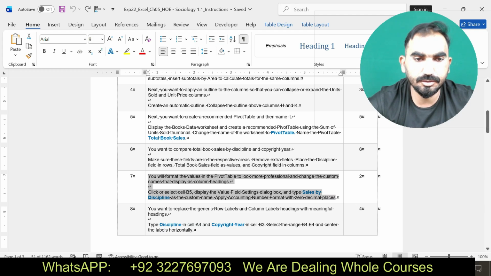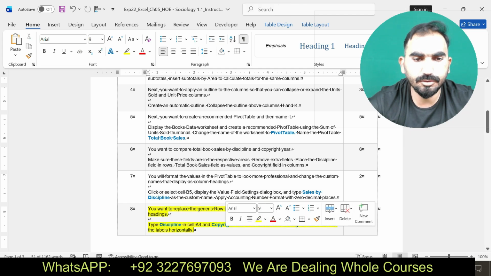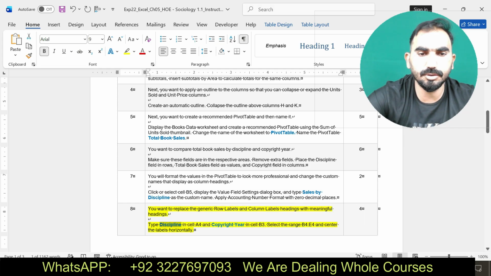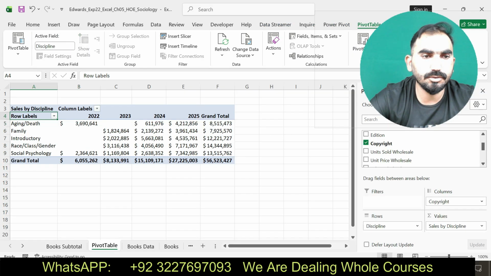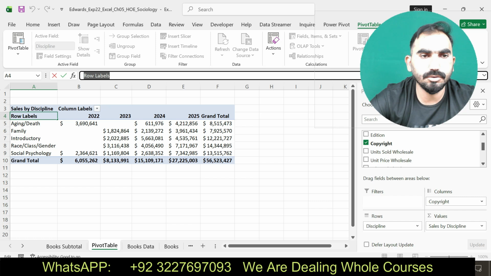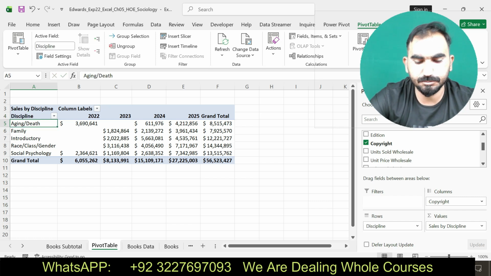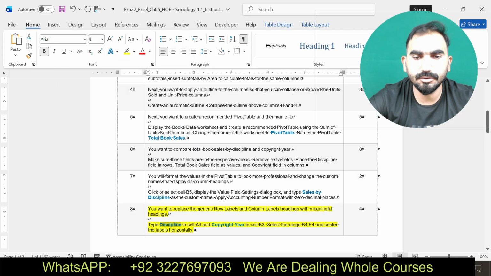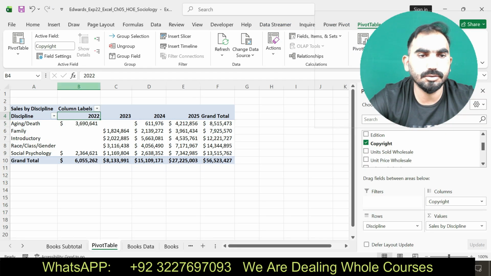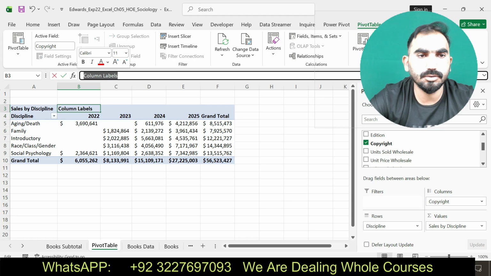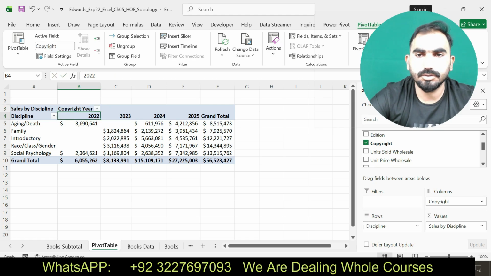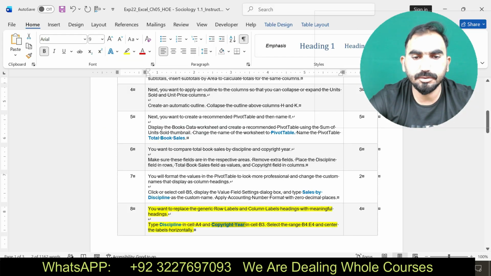Okay. Type discipline in cell A4. Copy this one. Okay. And copyright in cell B3. Okay, now I'm going to move for my next step and select the B4 D4 and center the label horizontally.